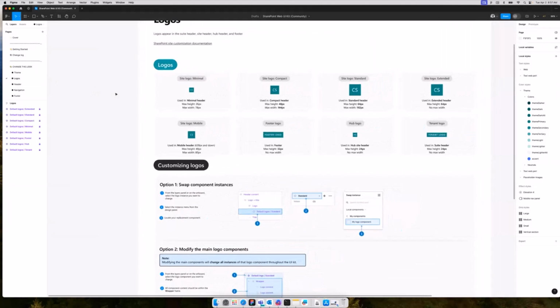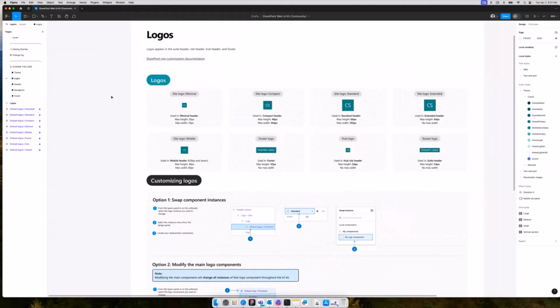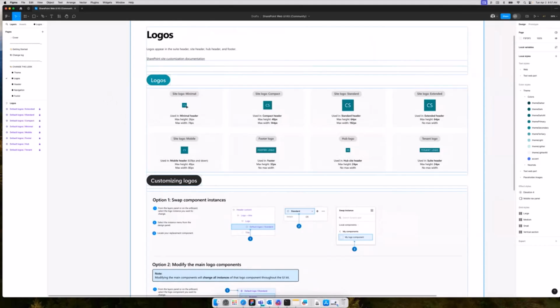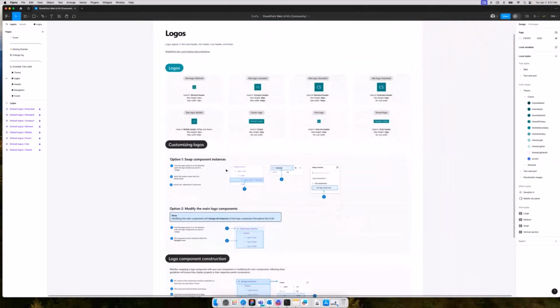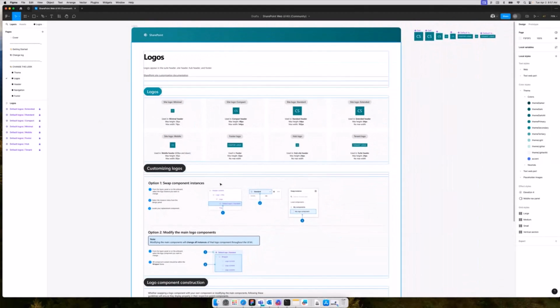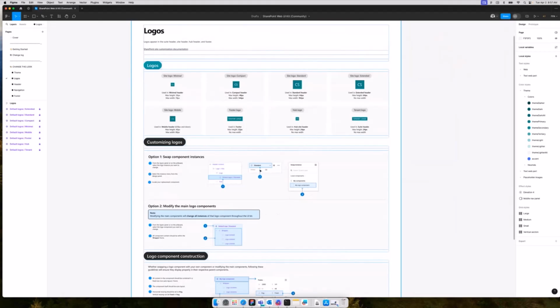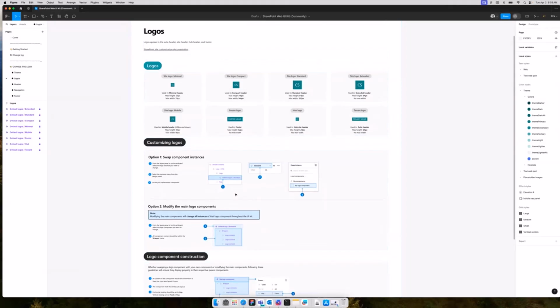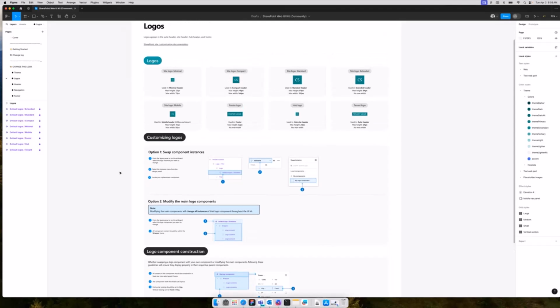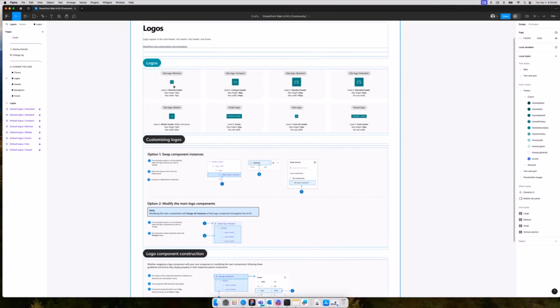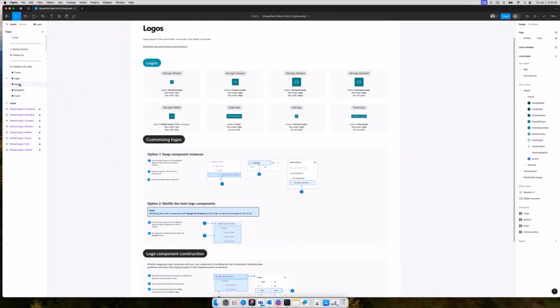Logos are a place where you can customize the logos throughout the kit. There's different sizes for different applications. Any logos set globally can always be overridden on an instance by instance basis. And like all of our pages within the kit, there's guidance for how to use these components, and some instructions for how to change the logos and that kind of stuff. We just ship with placeholder logos to go with.